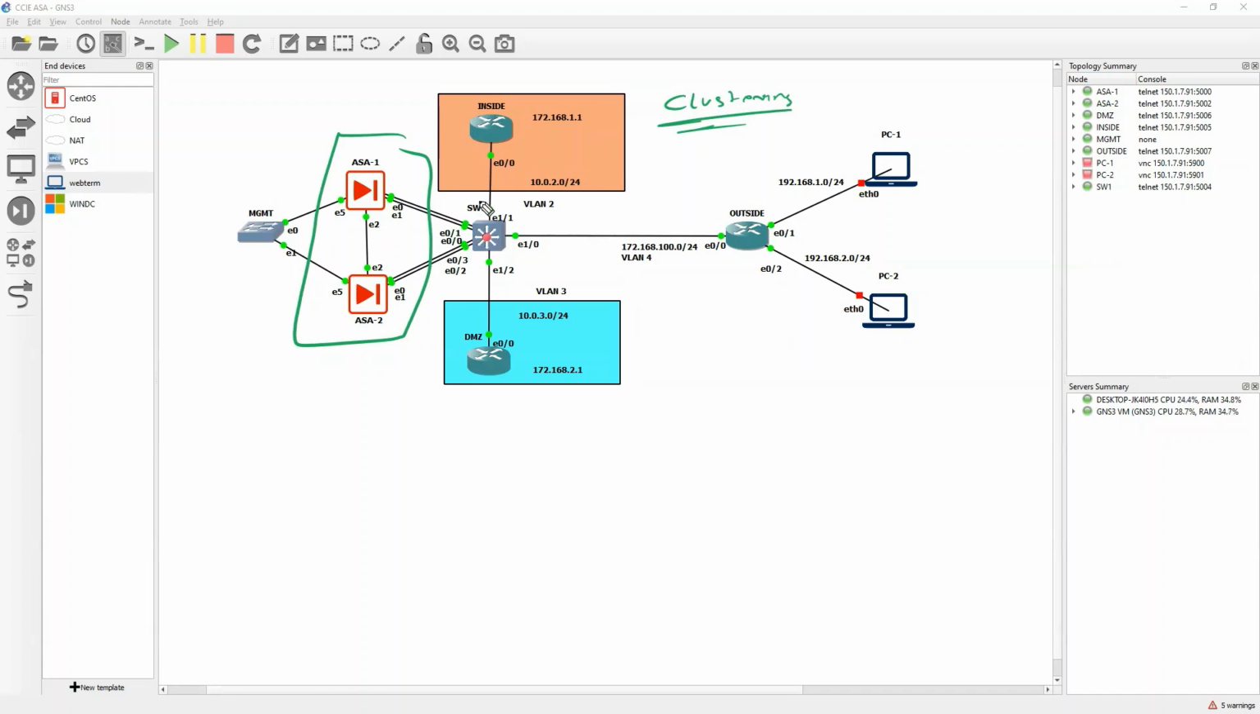Currently you can see that in my topology, I have two ASAs. One will be the primary and the other one will be the secondary. If we have more than that, that should be fine. All of them will be secondary.